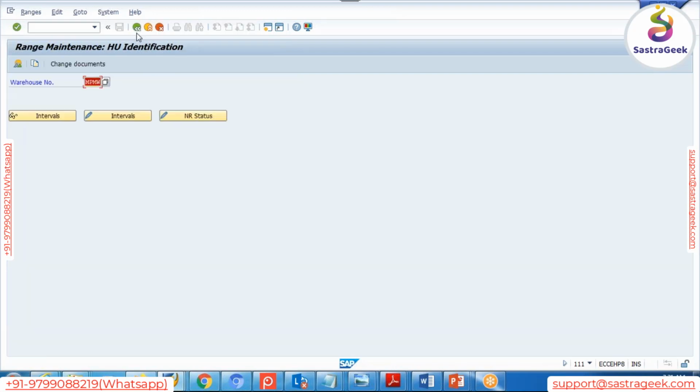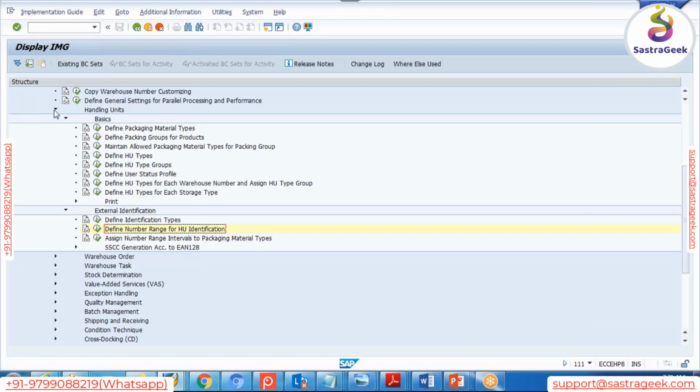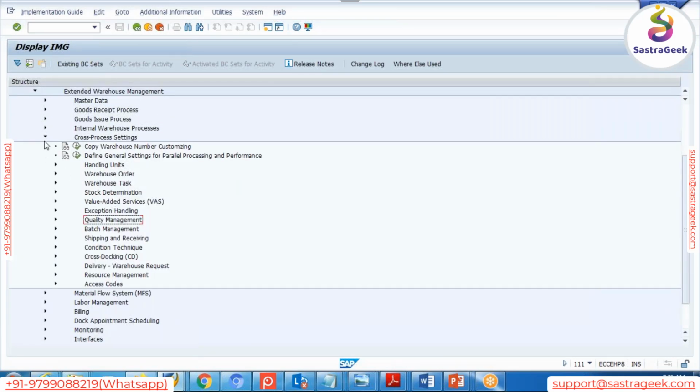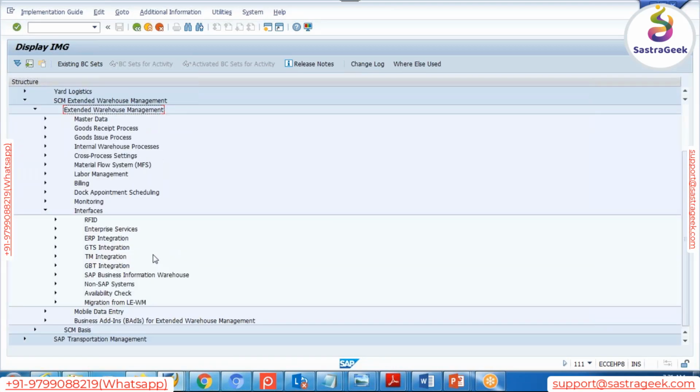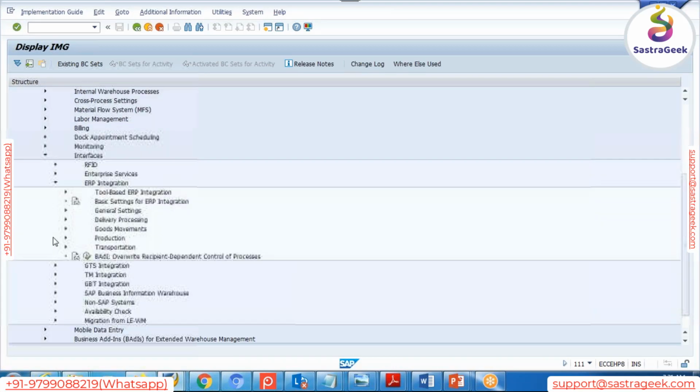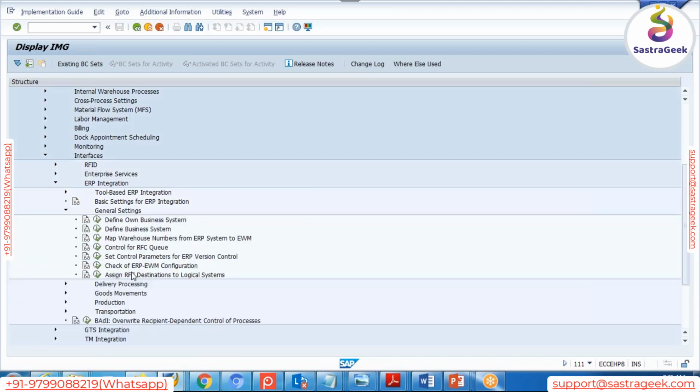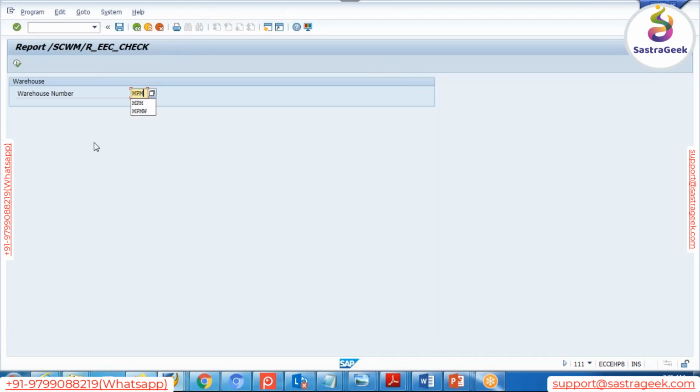Now, go to our configuration check. Every time only one node was showing a red symbol, number ranges. After maintaining warehouse task, warehouse order, and so on, and HU identification, now we can check it. Go to Extended Warehouse Management, interfaces, ERP integration, general settings, check ERP EWM configuration. Come to here, EMP.